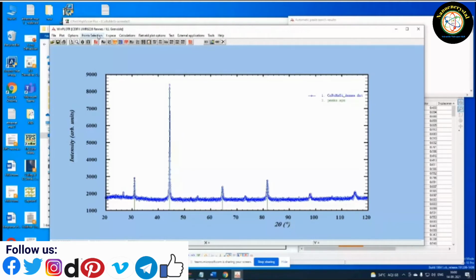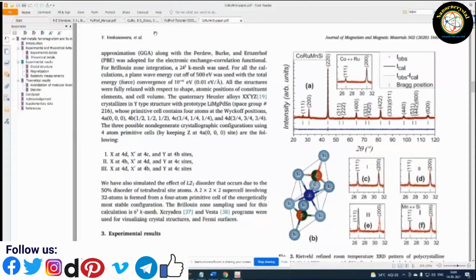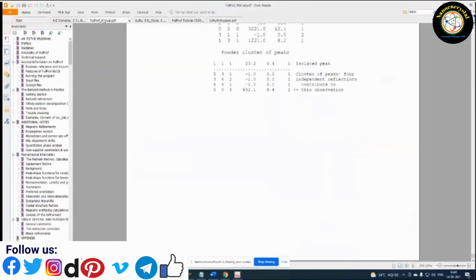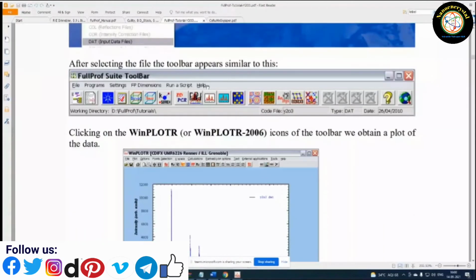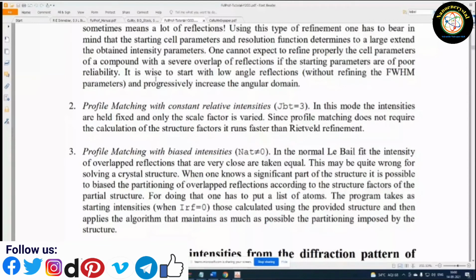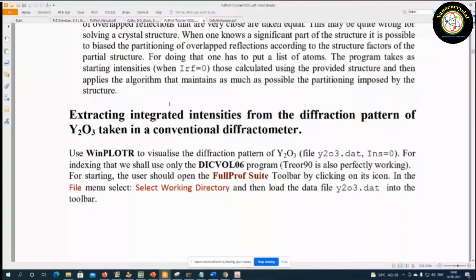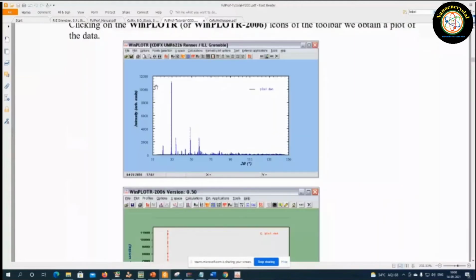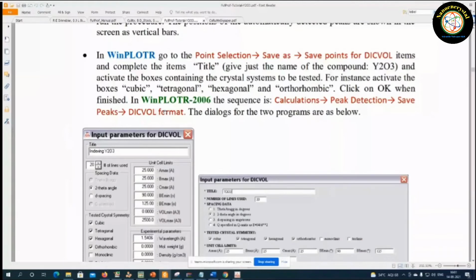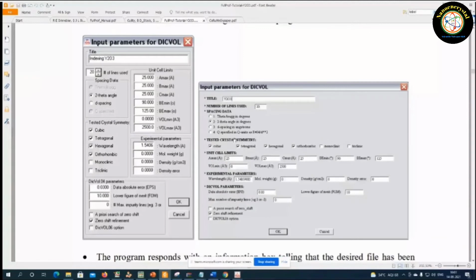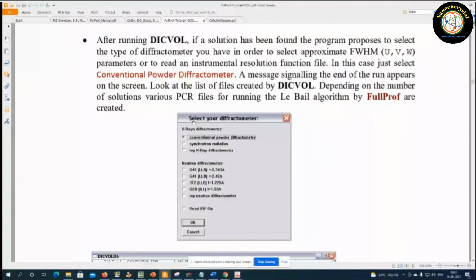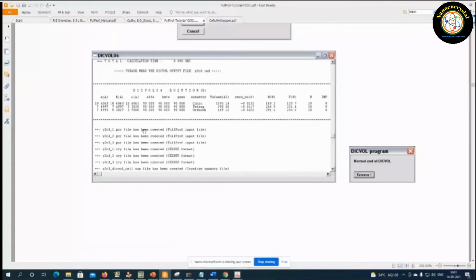So this entire tutorial is in the Y203 tutorial. The steps are clearly mentioned, like opening this window, the option for selecting the directory, how to open WinPLOTR and how to load the data, and how to do the indexing. Everything is there. What you have to do is follow this tutorial once and let me know if you have doubts. Please go through the Y203 tutorial. The graphical screenshots are also in that file. I have shared it with you in the mail.